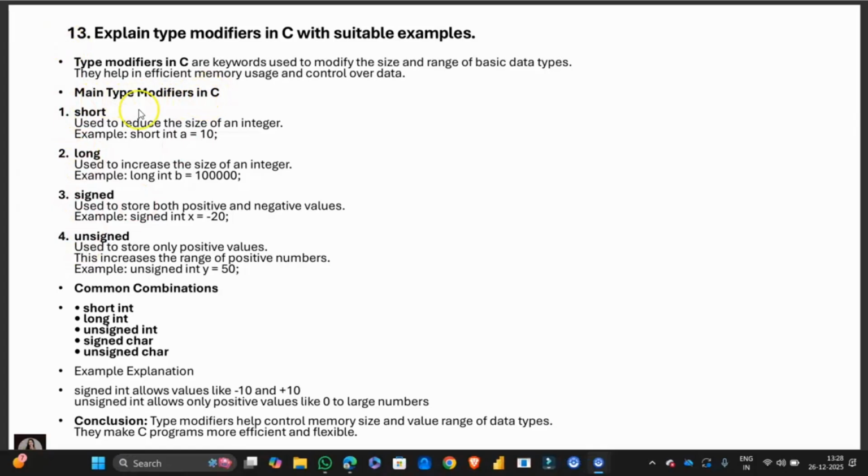The main type modifiers in C: short. It is used to reduce the size of the integer. For example, short int a is equal to 10. It will automatically reduce the size of an integer. And long, the second one, is used to increase the size of an integer. For example, long int b is equal to, I have taken a number.